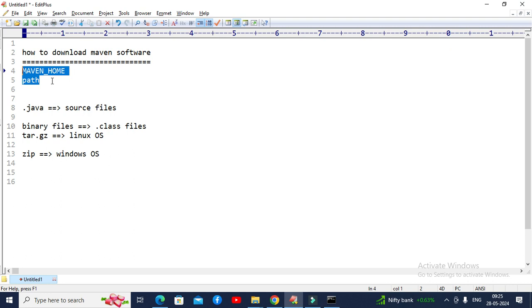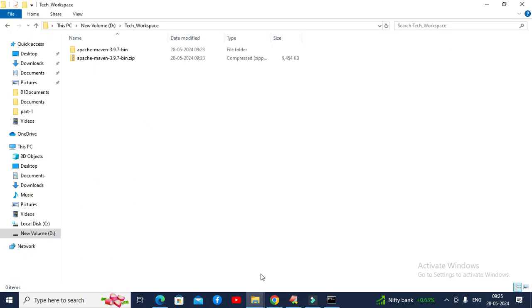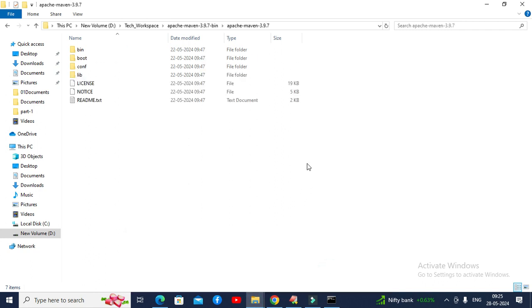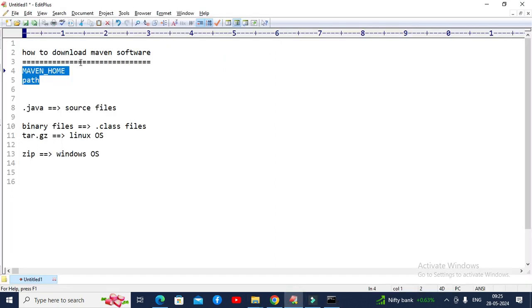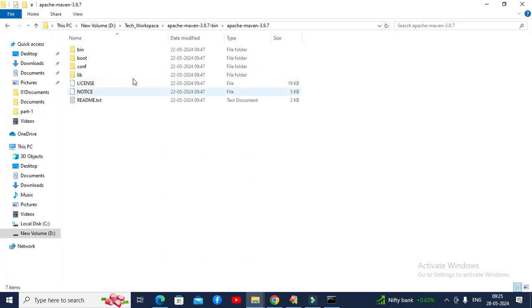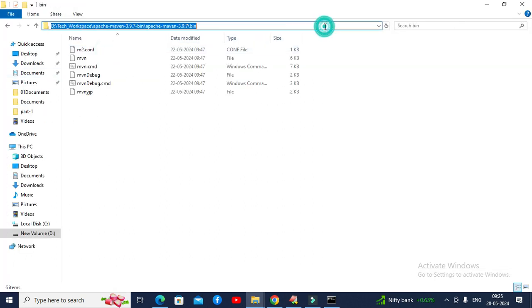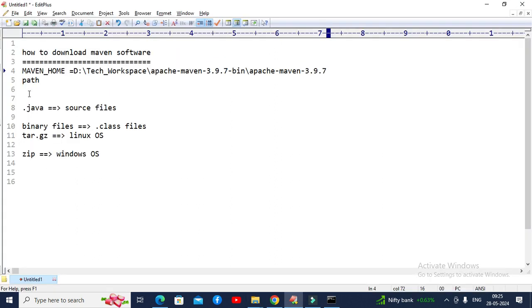For setting these two environment variables, we need to identify what the Maven home is and what the path is. Just go here, I guess I have already opened this one. Whatever the path is here, this entire path is nothing but the Maven home. And in a similar way, whatever is inside bin, until here is Maven home, and the path is whatever is there till the bin. These two things we need to set up for the environment variables.